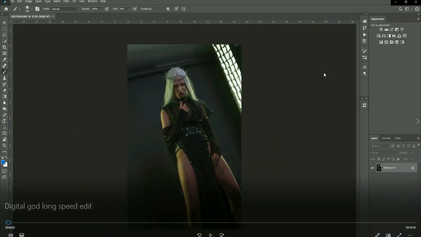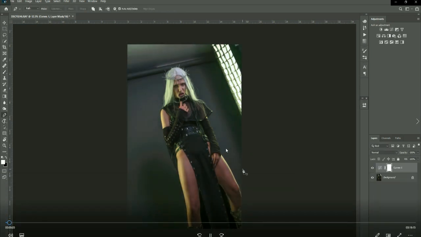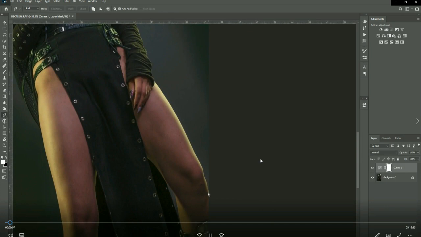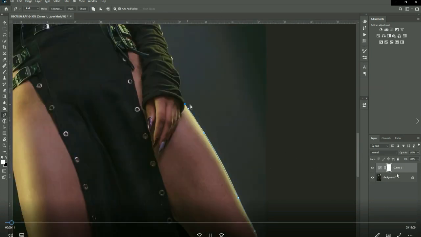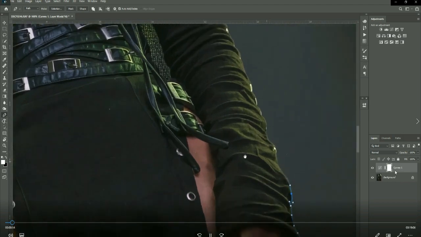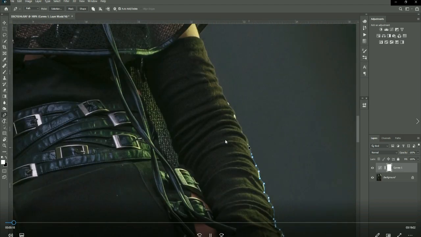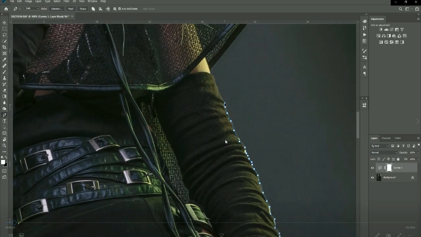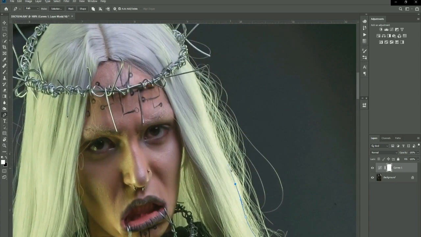So I'll just shut this down and play the video. As you can see, this is the straight out of camera image. Making the selection, as always, I use the pen tool. I use this curves adjustment layer here just to brighten up the image so it's easier to see where I am cutting out when using the pen tool. As always, the pen tool is my go-to for selections.